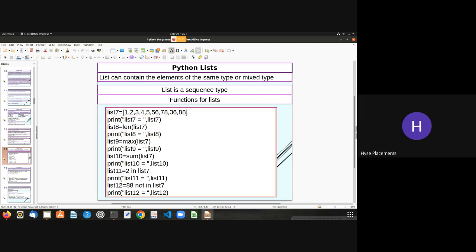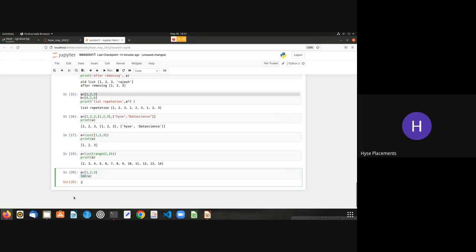So the max keyword. Max is used to identify the maximum, the highest number. If I use max of A, it gives me the value 3. Okay, you get confused with the length and max, right? I'll use 4. See, out of all these, the maximum value is 4.